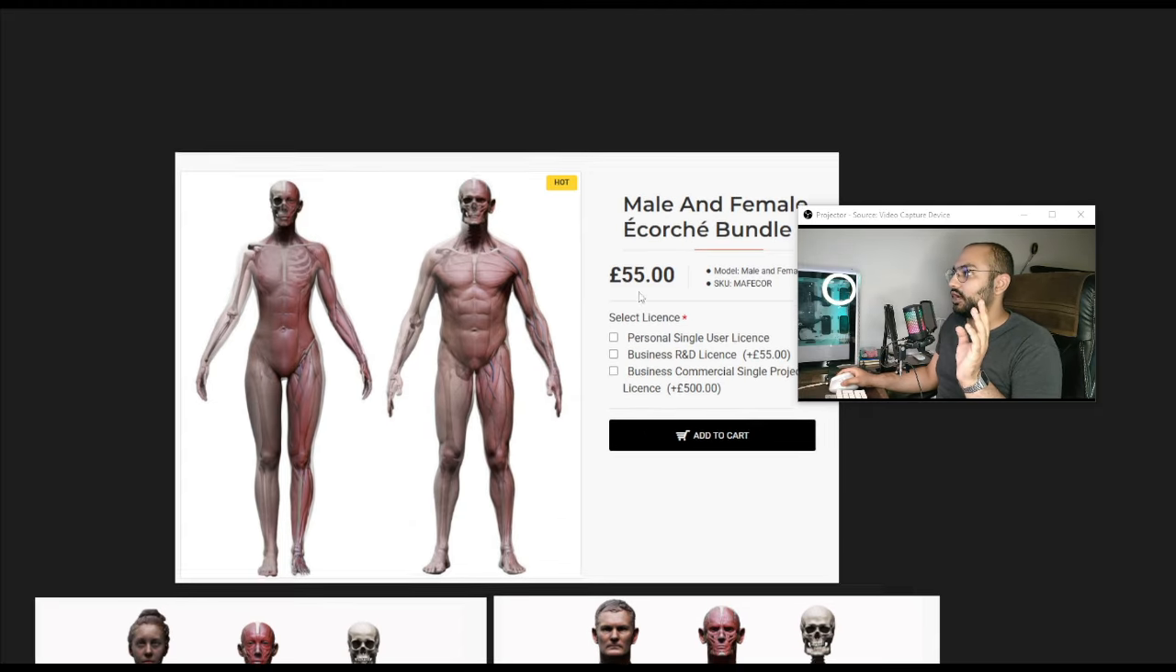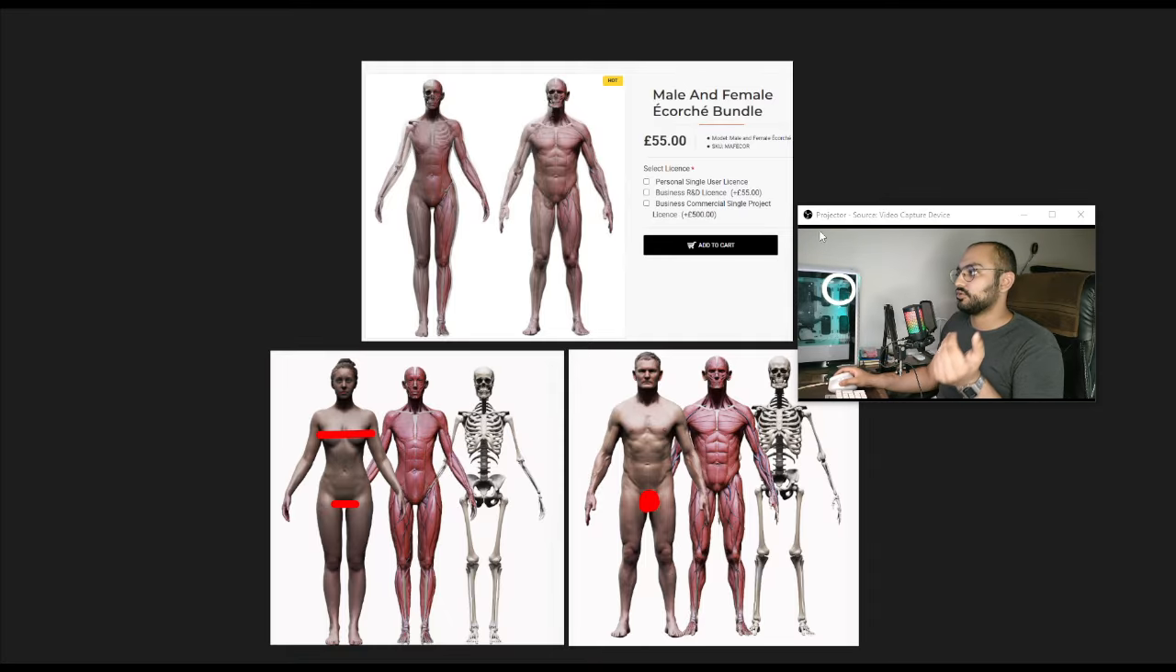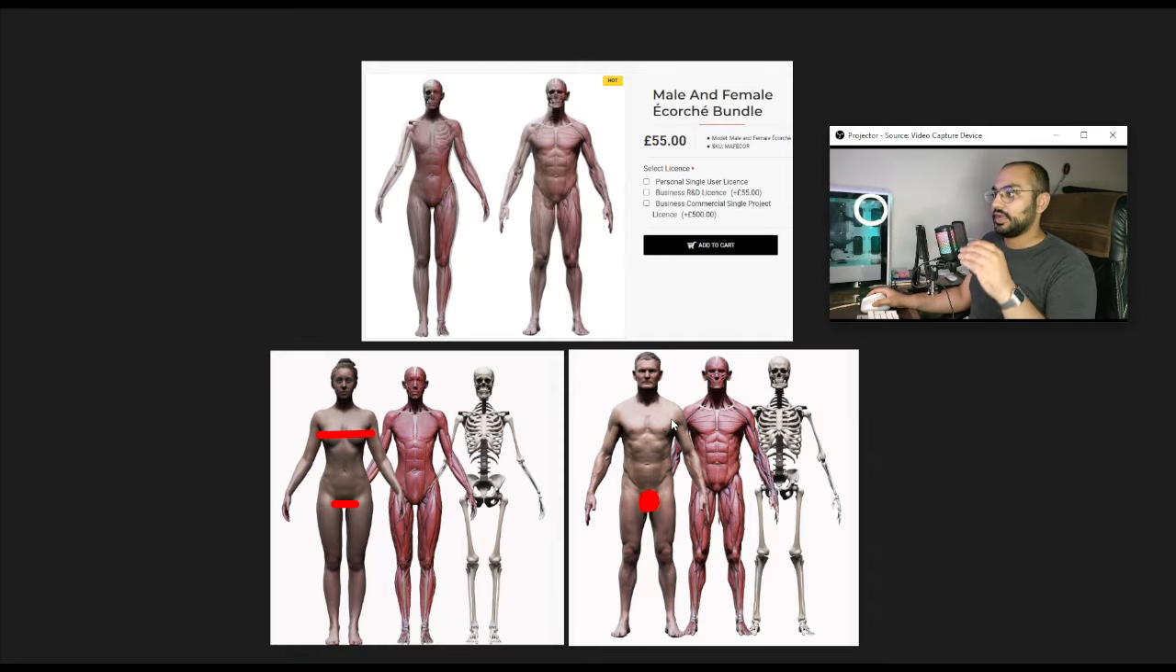And for that, you have to pay. This is what I bought when I was making my anatomy course, because I wanted to show you everything. I wanted to show you the muscles.